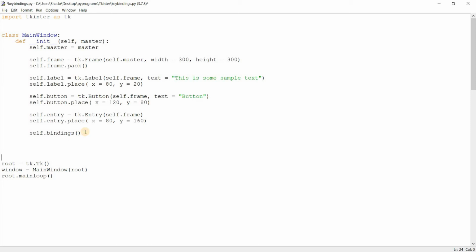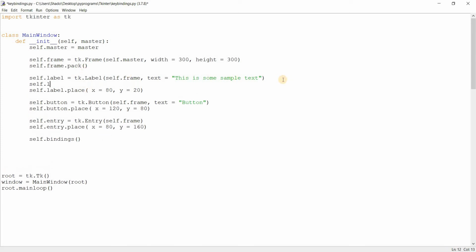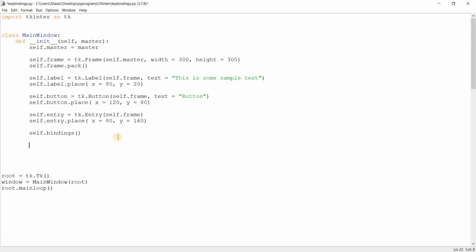So you see this self.bindings function here. I like to create a separate function for the bindings. I could just do this over here. I could do self.label.bind. But I prefer to have all the bindings in a separate function. So let's just do that. I'll create this function called bindings. That's going to be called in the init function. And let's begin.